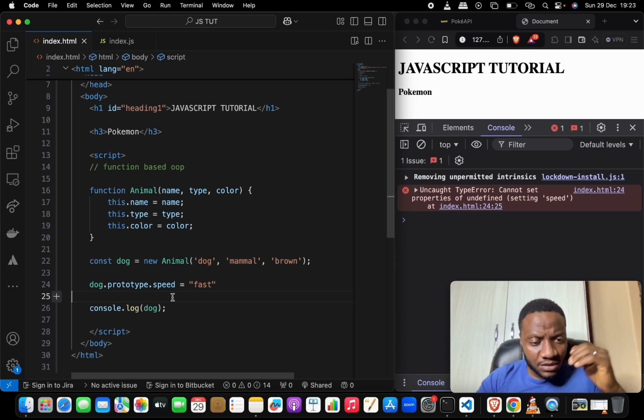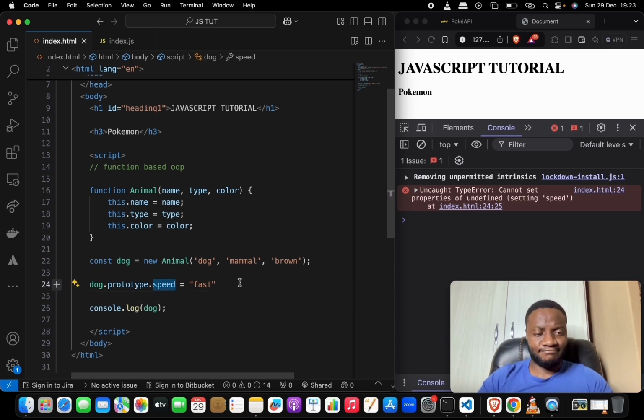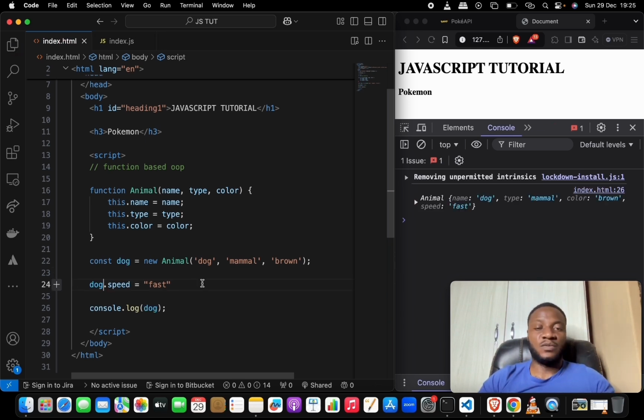So dog.prototype. Oh, I messed up a little bit. You are not supposed to use prototype except when you're extending the class. So it's supposed to be dog.speed, and then we put fast there, so that we don't mix it up.